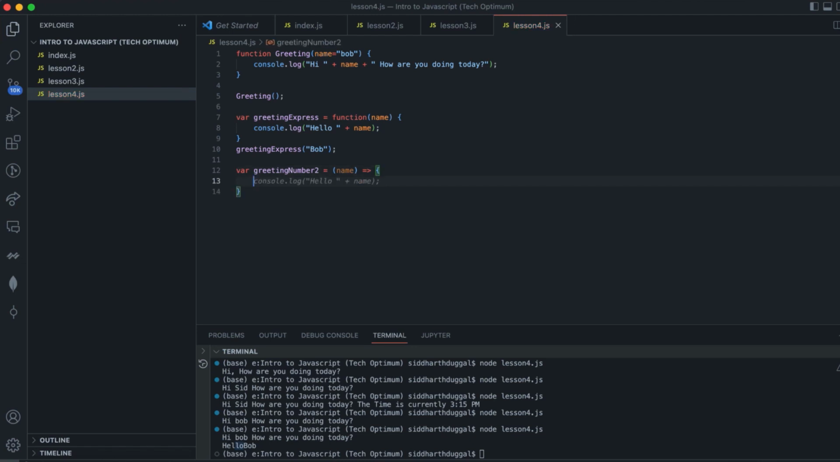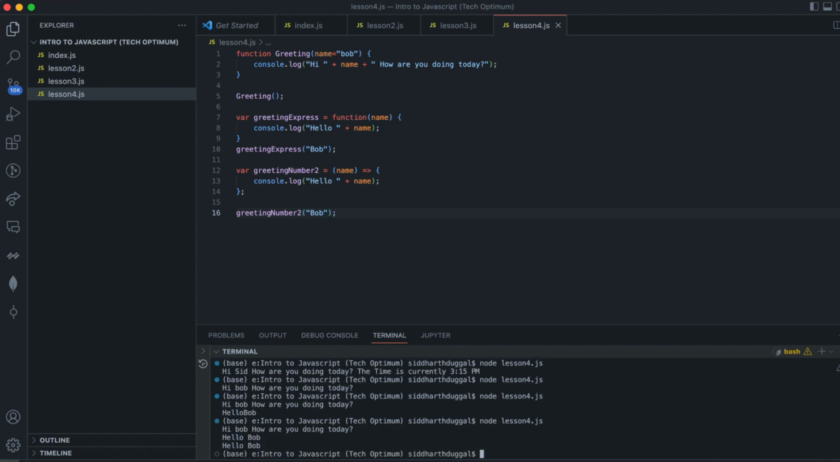We simply make a variable, let's call it greeting2, equals, and then our parameter. Let's take in name again, and then we simply type in an arrow like so, and then curly braces, console.log hello plus name. And now to call the function, it's just like any other function in JavaScript. greeting2, and then you take in your parameter. And as you can see, it prints out hello Bob.